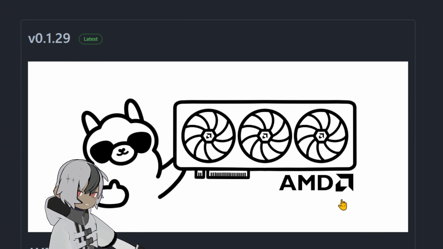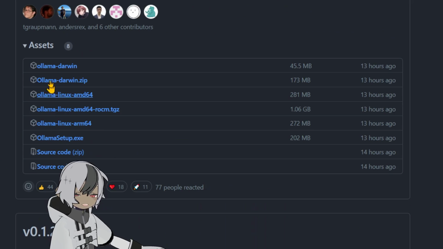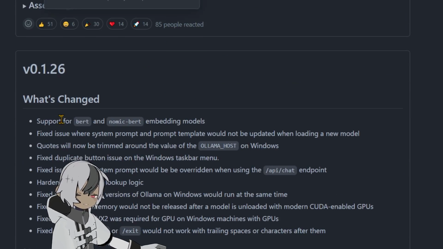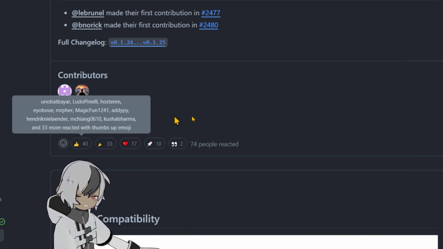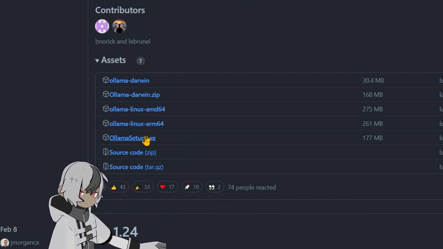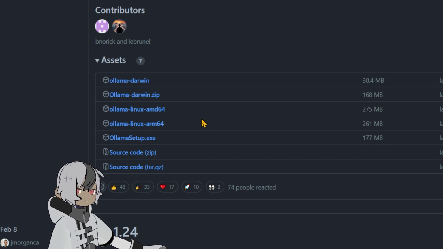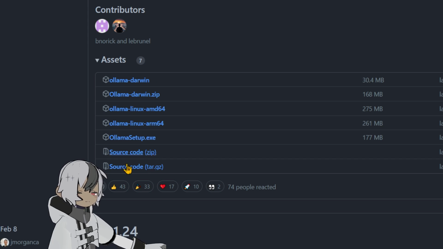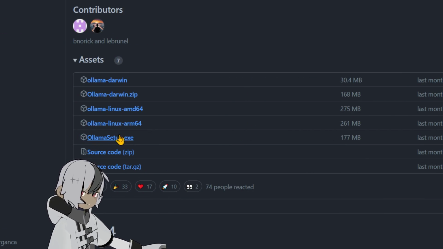And by the way, you can see that it's available for AMD now. Then you will have all these versions. I recommend the one that I have, which is 0.1.25. Then you go into assets and you have the different installers here. But the problem with the Windows one is that somehow it updates itself all the time. So you have to set up a firewall rule so it doesn't connect to the internet to download anything, because otherwise it will update.